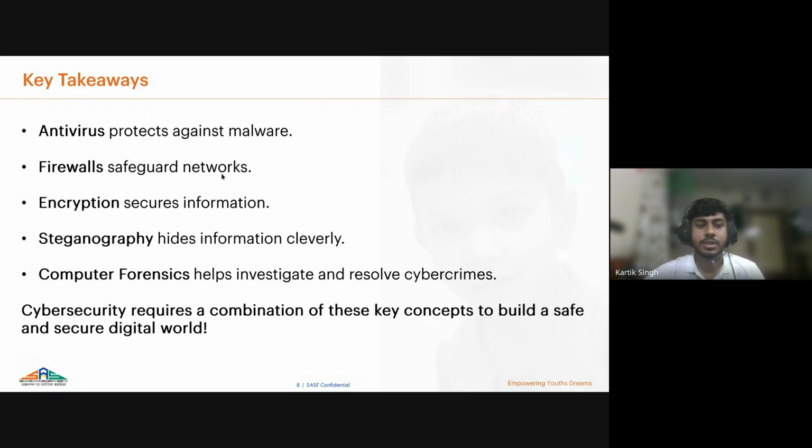So in today's session, or in this module, we discussed that antivirus protects against malware, firewalls safeguard networks, encryption secures information, and steganography hides information cleverly. Computer forensics helps investigate and resolve cybercrimes. Cybersecurity requires a combination of these key concepts to build a safe and secure digital world.